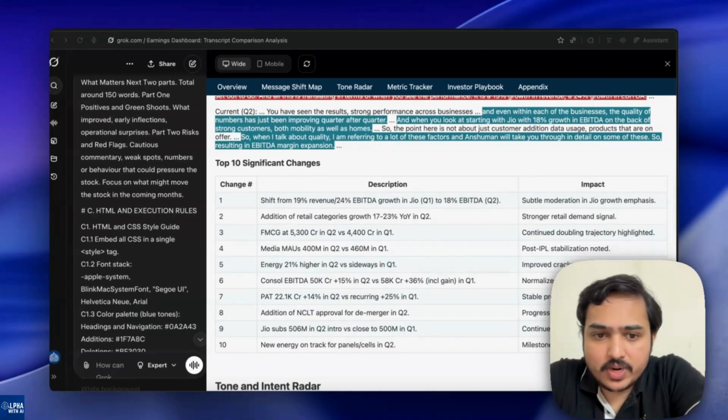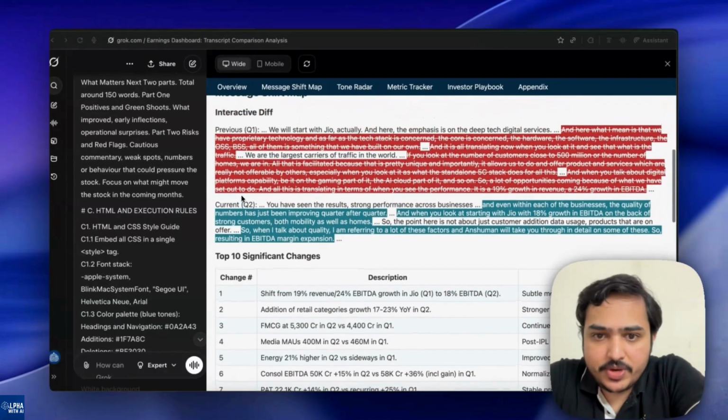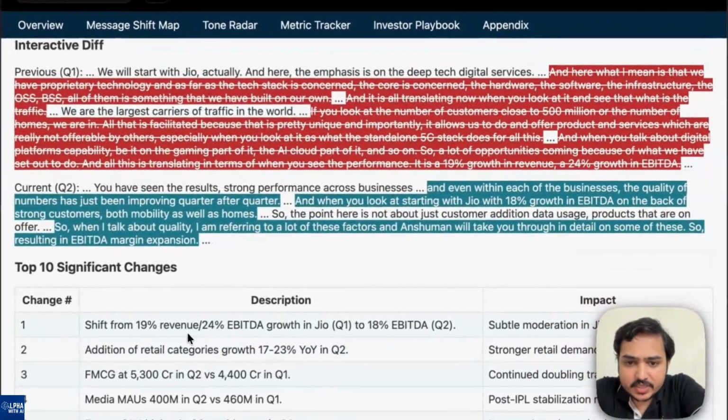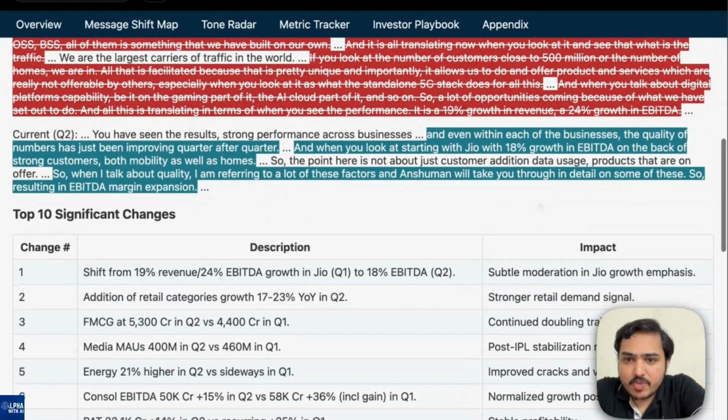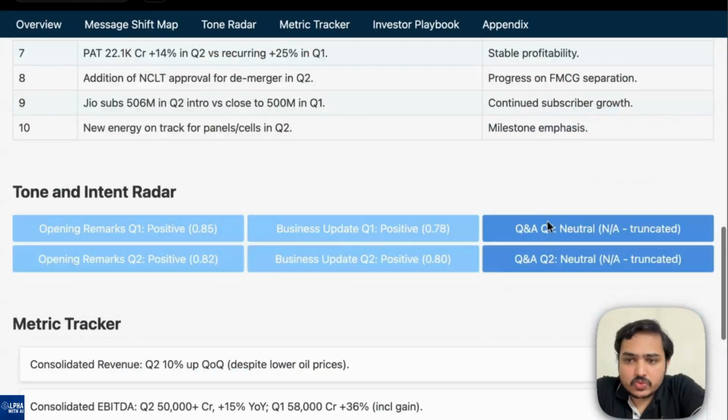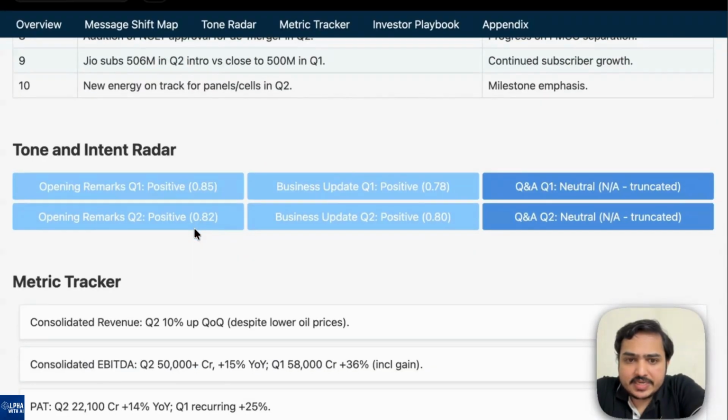So if you go and see the comparison, the first point is the shift from 19% revenue and 24% EBITDA growth in Jio quarter one to 18% EBITDA in quarter two. So a subtle moderation in Jio growth emphasis. The moderation, just see, 24% growth in EBITDA to 18% growth in EBITDA. And management seems happy with it. So you can see now the tone and intent radar.